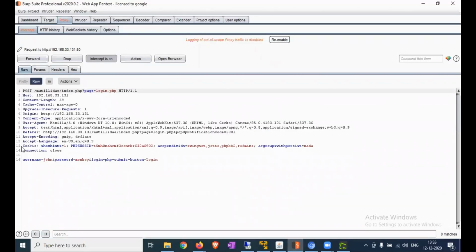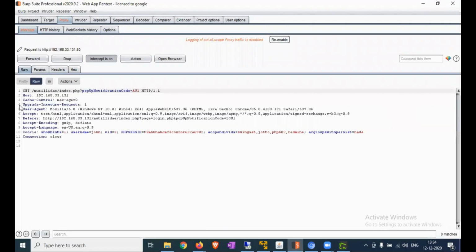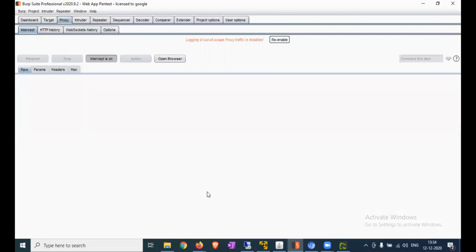Okay, so the cookie line. This is the POST request. Forward that, and this is the GET request. Now check the cookie line: username, UID. Now we are changing the username and UID. We set admin, UID equal to 1, and forward that request.